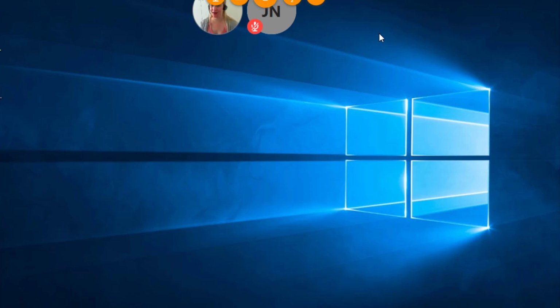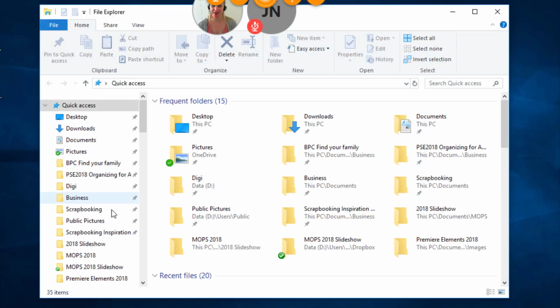I hope that you have had a chance to download your templates, but if you have not, it's just a simple process. So let's start from the beginning.